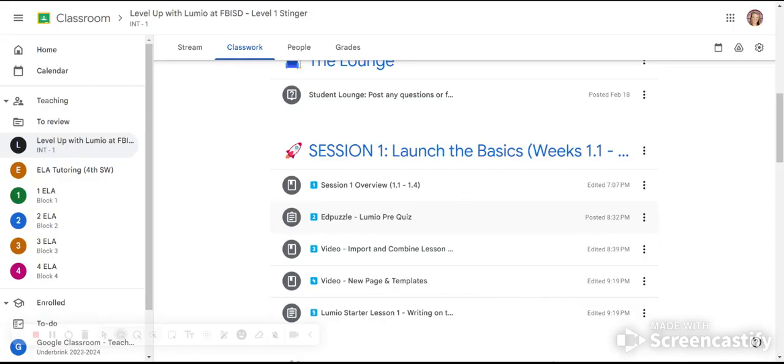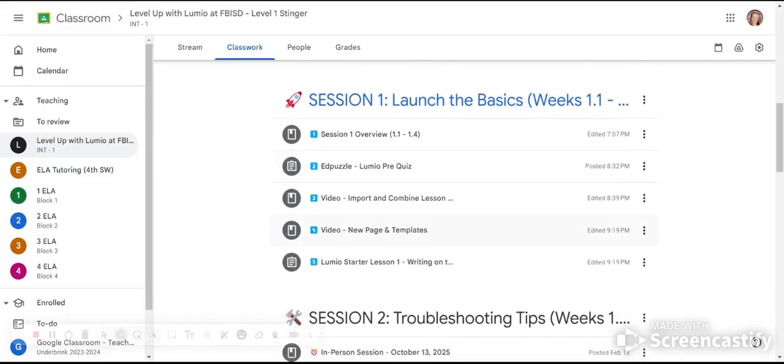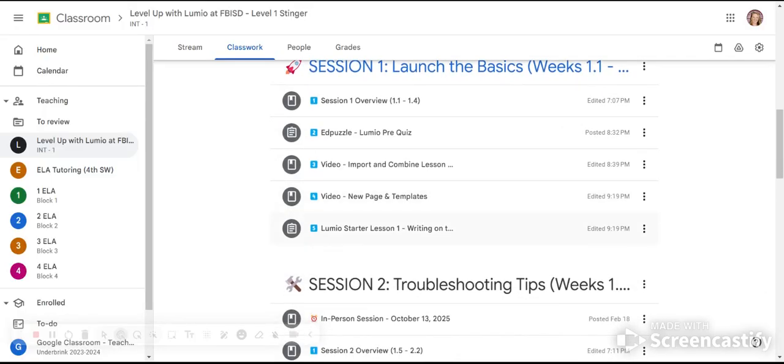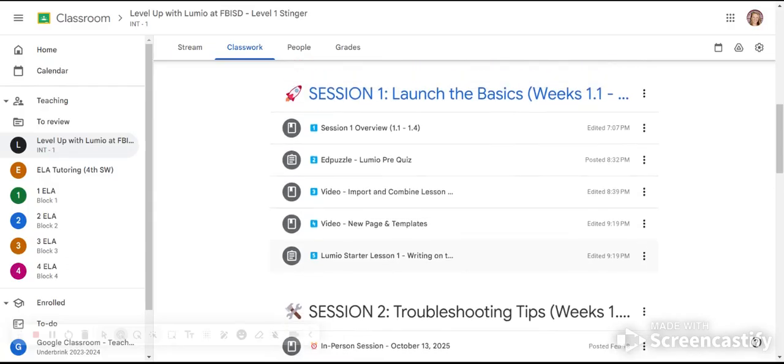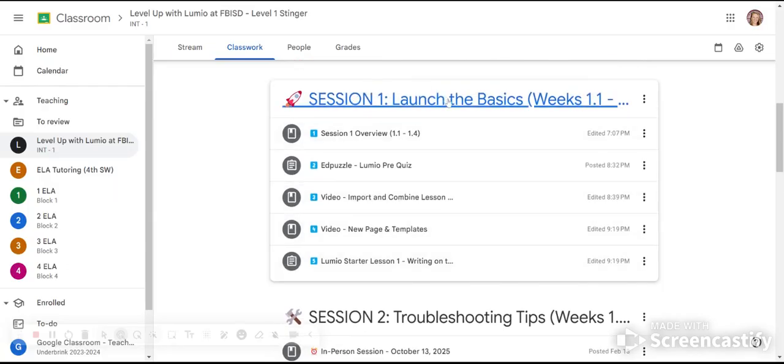But we have a lot of different teachers at a lot of different levels, and so we need an opportunity to break down those skills that they need to be successful utilizing Lumio one at a time so that we can continue to build on that to hit our large target. I also utilize the ADDIE model. So we do a lot of design and implementation and evaluation and reflection throughout the course, keeping that ADDIE model in mind. Starting with session 1, which is called Launch the Basics.